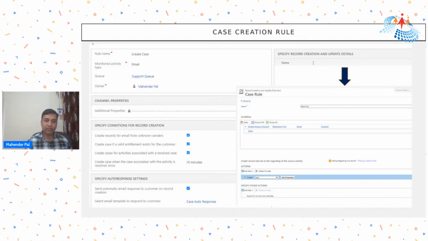But if we want, we can create our own company-specific template, where we can have our own images, our specific company name and logo, all these things can be put there. So we can also send that auto email after this record is created. Okay, so these things can be configured here.